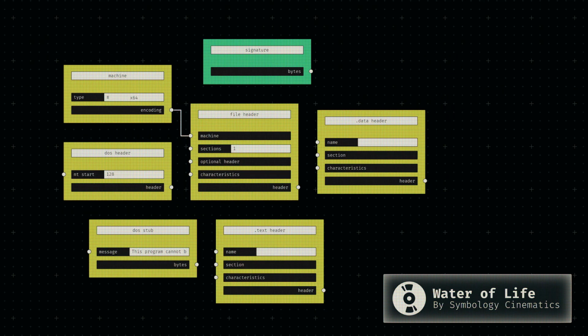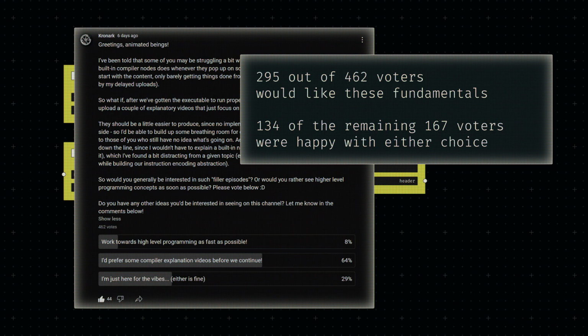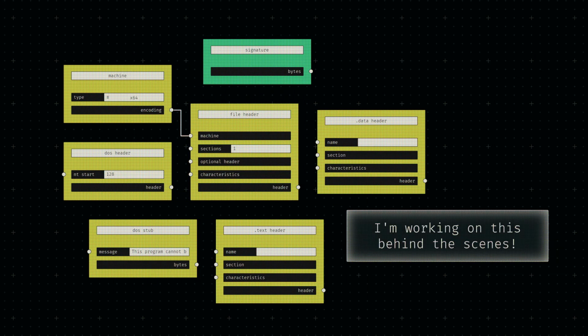In my previous video, I mentioned that we'd continue implementing the executable file format this week. However, a recent poll has shown that the majority of you would like to learn more about the compiler first. For this reason, the next few videos will be covering some built-in nodes in a little more detail. We'll resume the implementation of our first executable once these fundamentals have been covered.